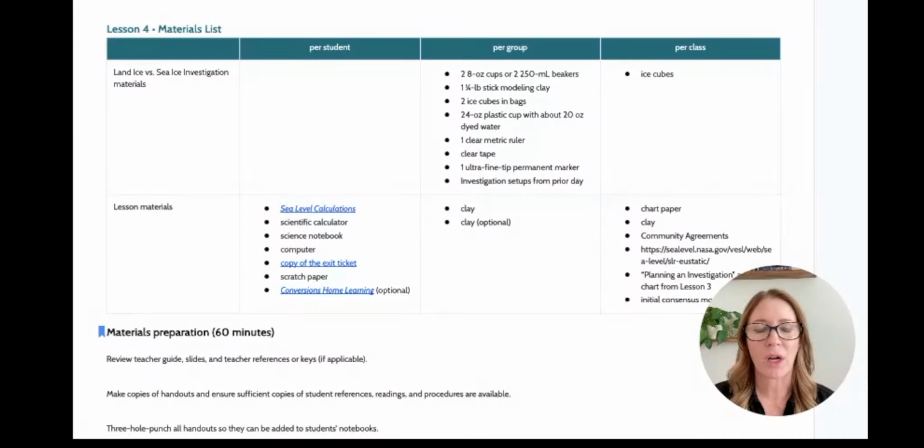In this video, I'm going to walk you through the prep for Lesson 4 of Unit C1. First of all, there are a few handouts that you will need to copy and prepare for each student. Sea level calculations, this is when we calculate the amount of ice that will melt and the amount of sea rise that will happen because of that melt. So there's a handout for that. There's also an answer key in your Google Drive or linked in the deep dive storyline.